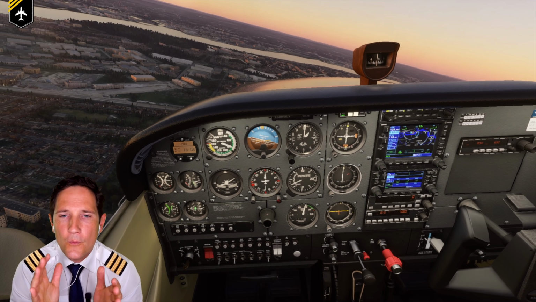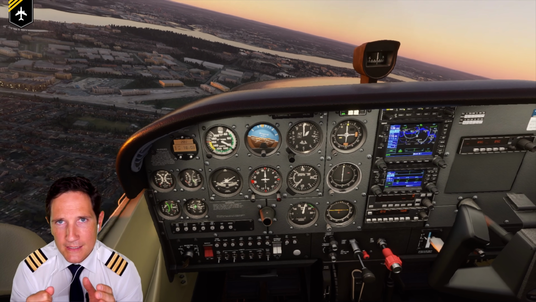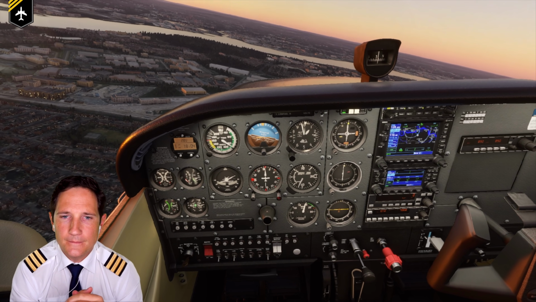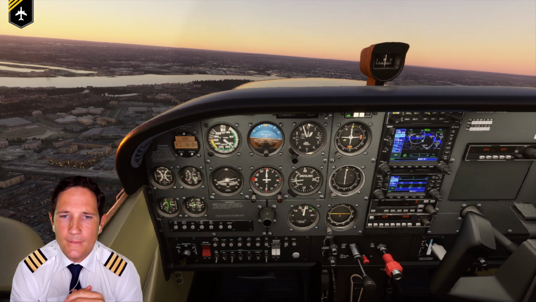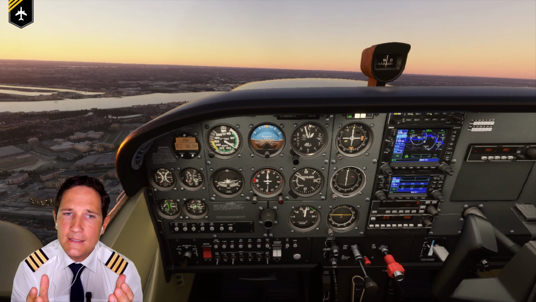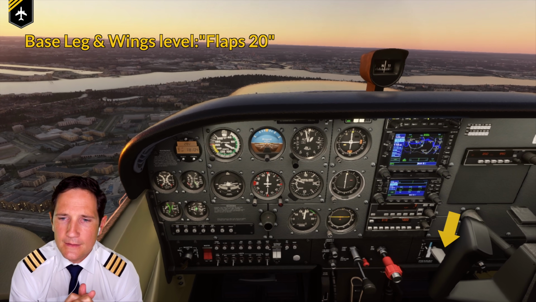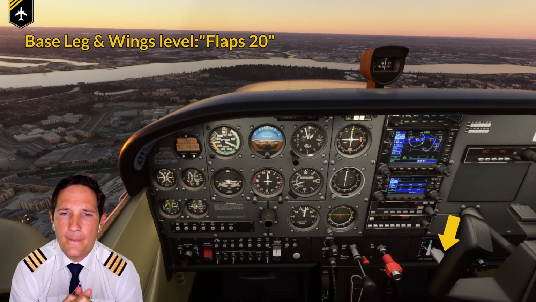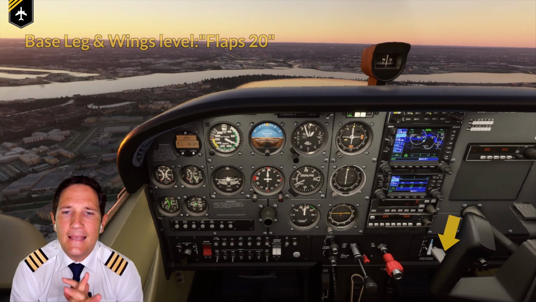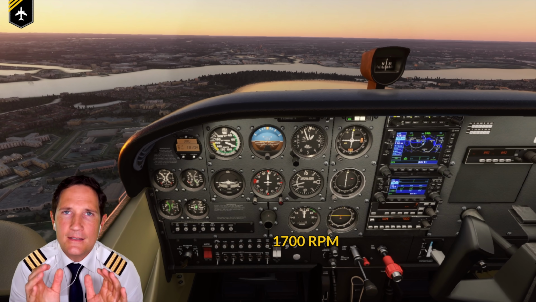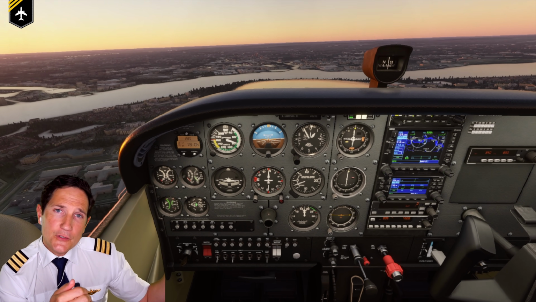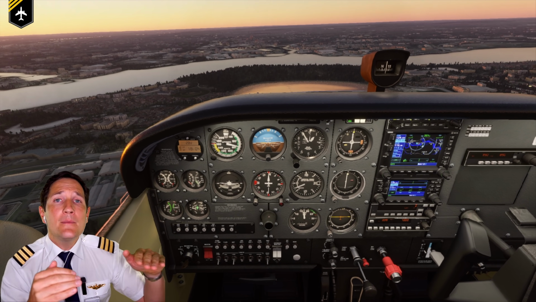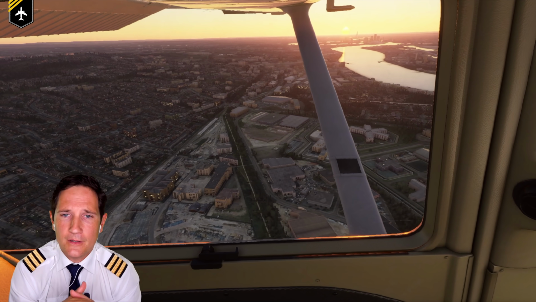Next step, wings level, I extend flaps 20. Okay, base leg and the wings are level, flaps 10, flaps 20 are coming out. And now I gradually start descending, because that is more or less the same point on the crosswind leg where we finished our climb. Now I start descending, going in the opposite direction.